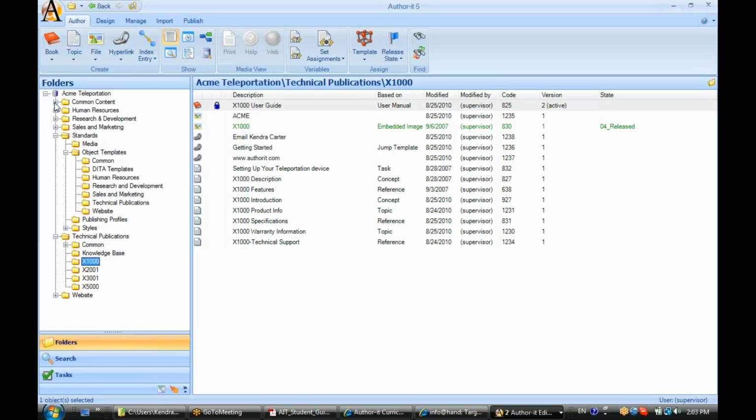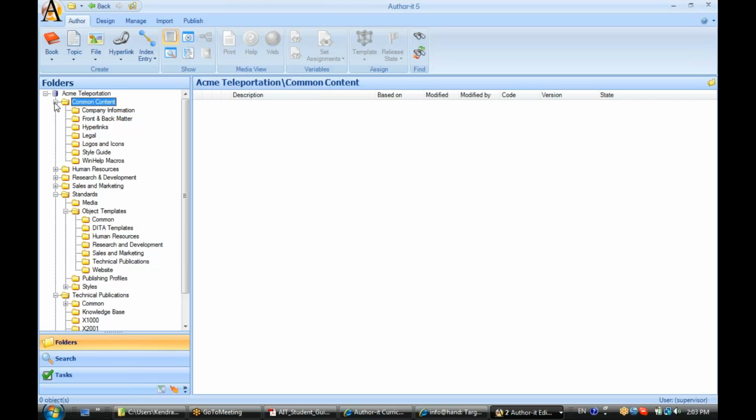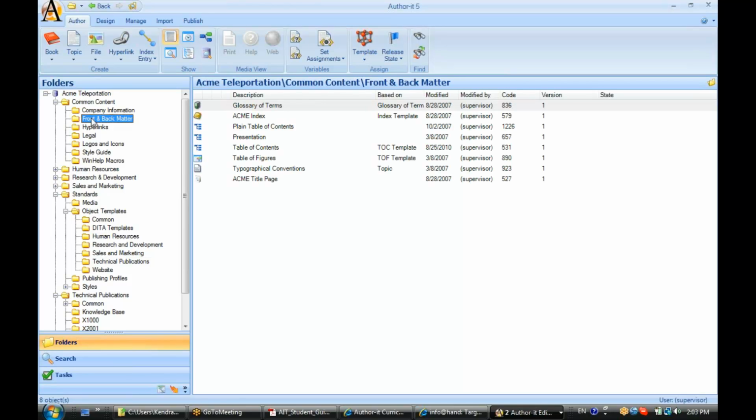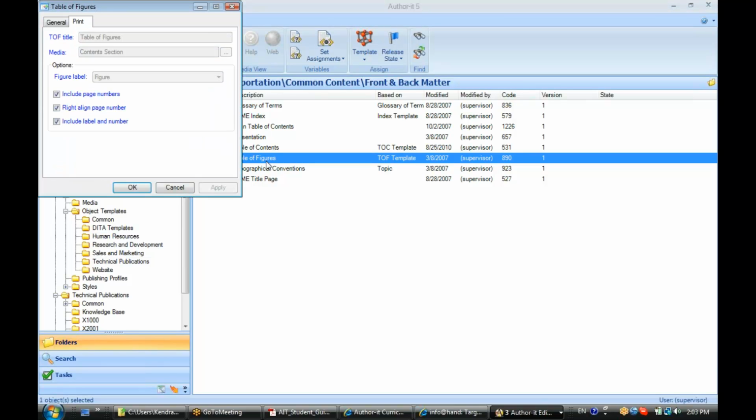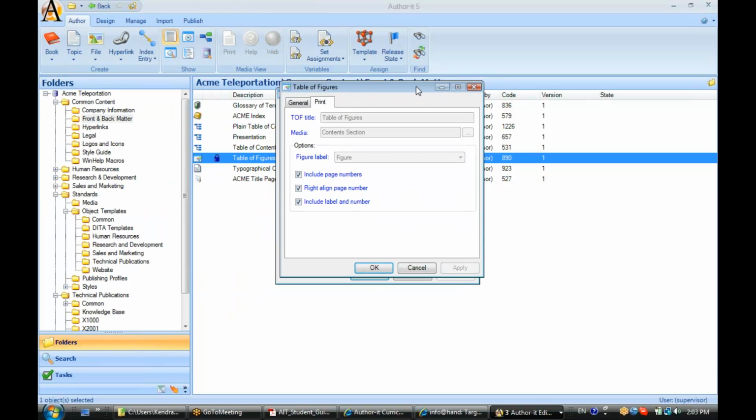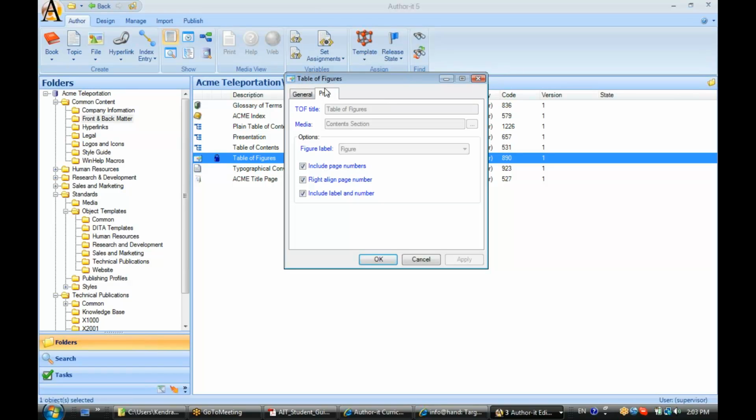Alright, so by default I do not have a table of figures object inside of my book, so I want to go ahead and add one. So let's find it here, common content, front and back matter, table of figures, here we go. So we open up our table of figures, only has a print tab.